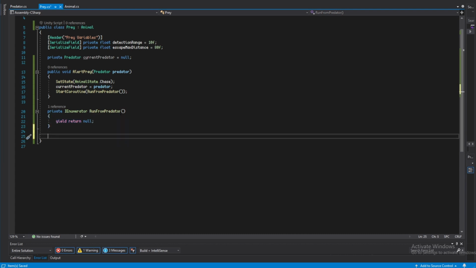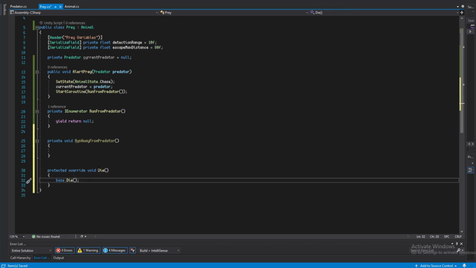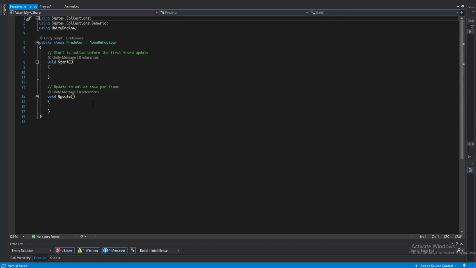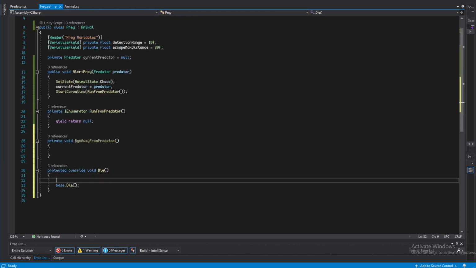There are a couple more things that we're going to want to do before this, which is create a private void. And this is our RunAwayFromPredator function. Beneath this, we're going to do a protected override void. And this is our Die function. And as you can see, it will autofill with base.Die. So essentially what this is doing is it's overriding the Die function within our animal. And as you can see in our Die function, we stop all the coroutines and destroy the game object. But within this, there are separate coroutines that we won't be able to stop from our animal script. So we override this void and also call StopAllCoroutines within this function. And this will stop this RunFromPredator coroutine.